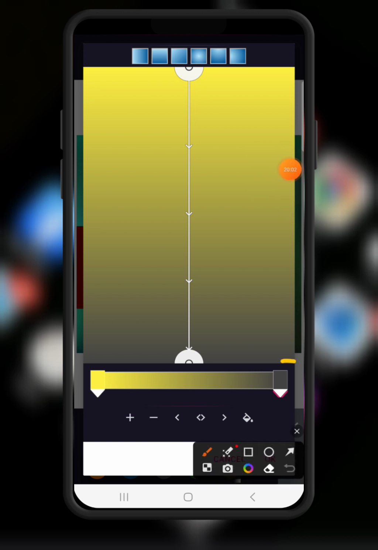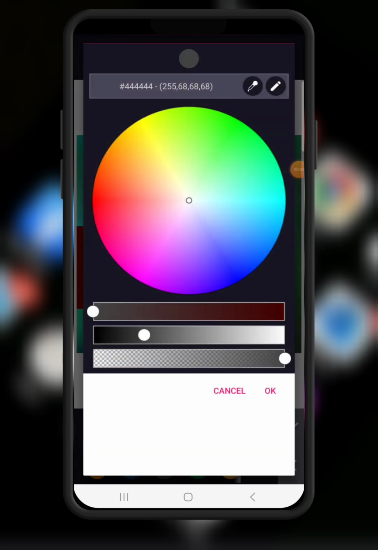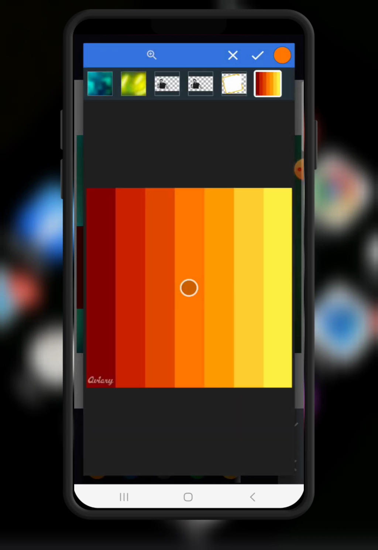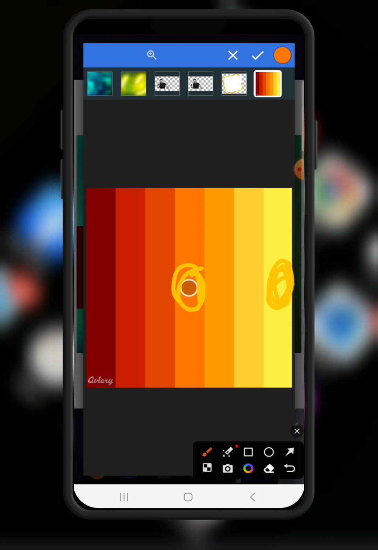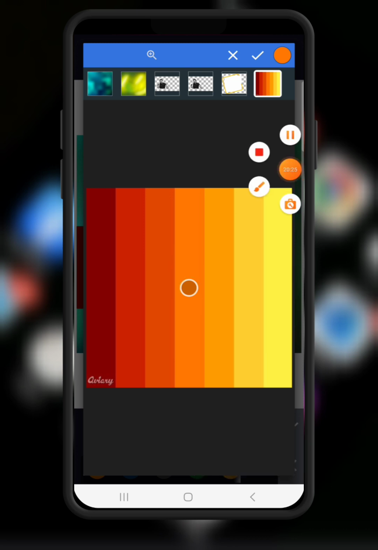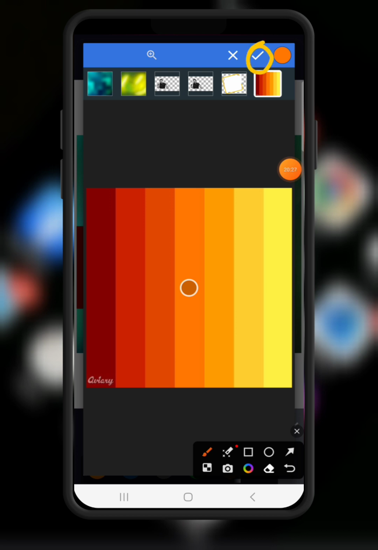So I'm going to click here now and here also. I choose the color picker, then I'm going to pick this orange color, this first grade of orange. So the colors that we're working with here are the first grade of yellow and the first grade of orange, to produce a perfect harmony for our gradient. So I'm going to click on the check mark to proceed.